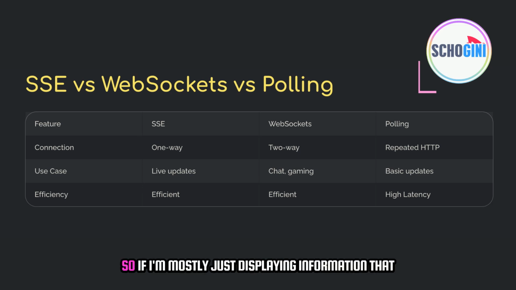Okay, I see. So if I'm mostly just displaying information that the server is updating constantly, SSE sounds like a really streamlined way to handle that. Absolutely. And even streaming data like stock prices or news feeds fits perfectly into this model. The server has this continuous flow of information, and it just broadcasts it out to any interested clients.